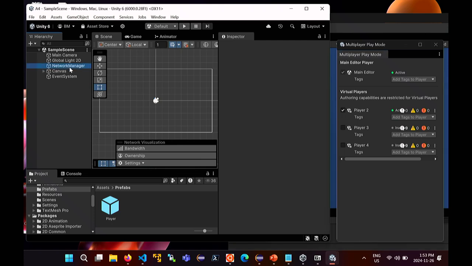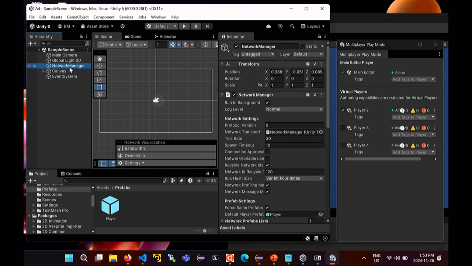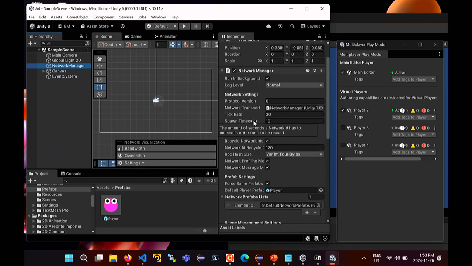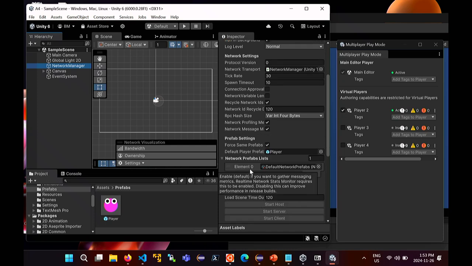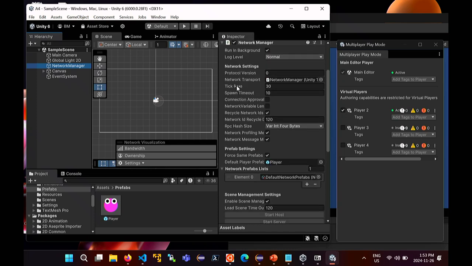Network Manager. When you click on the Network Manager, this is where you can fiddle with all of your network-related settings. So there's your Network Manager object. You can see it has a bunch of properties you can fiddle around with. Right there is the tick rate. It's currently set to 30 times per second. If you set that to, say, 1, then network updates occur once per second. So that's useful to look at.